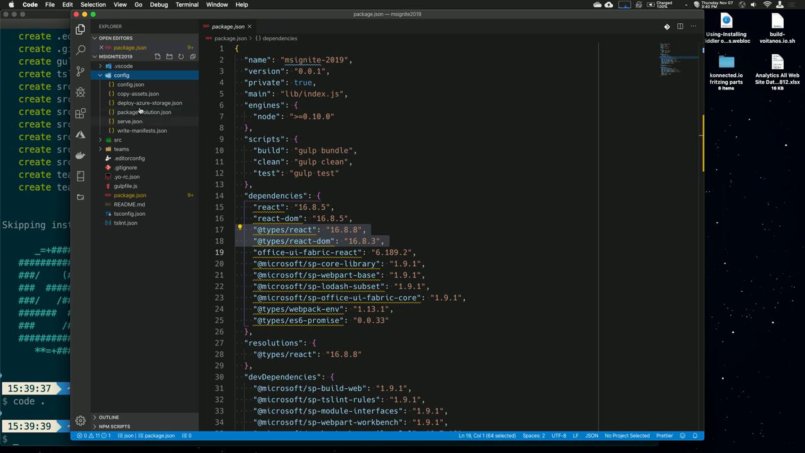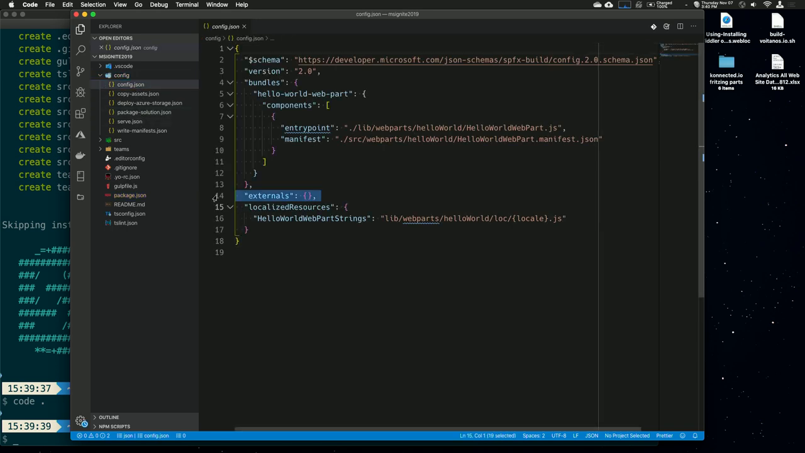Now you look at this and you're going, well, hey, don't I need to make sure that React doesn't get included in my bundle? No, you don't have to worry about that. And you're like, well, wait a minute, how am I getting away with that? Because in the config.json, I don't see anything listed in the externals that says, hey, don't suck this into my project. This is something that the SharePoint Framework does automatically for you. You don't have to worry about that stuff getting sucked into your project.